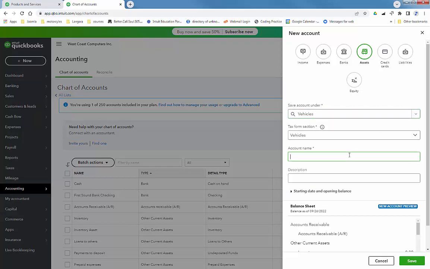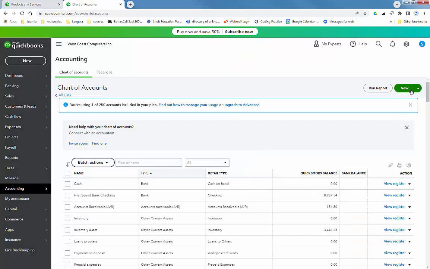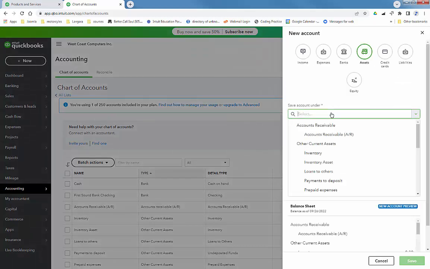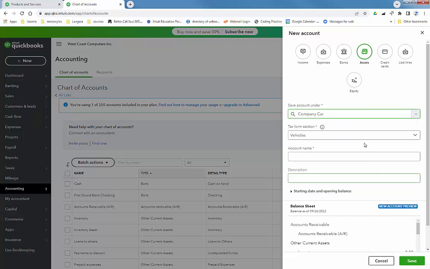The account name is company car. If you have more than one, you can say company cars. And I'll choose save. Create a new one. Assets. I'm going to save this one under company car. So it'll be a subcategory of company car.